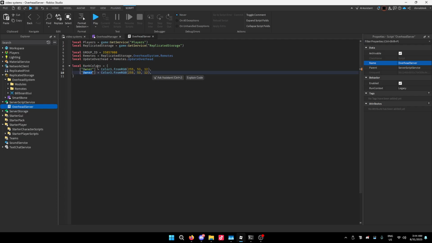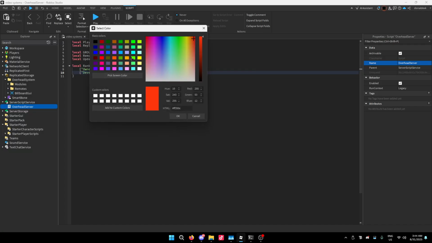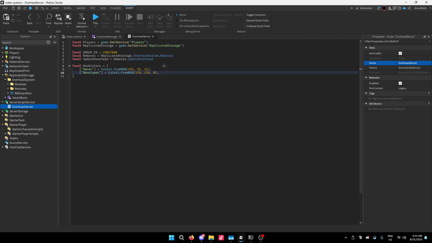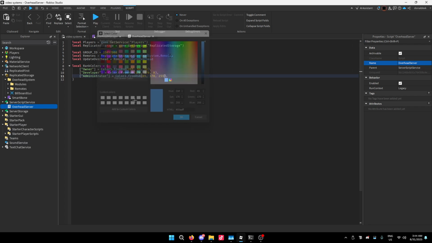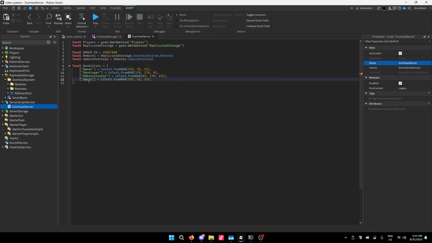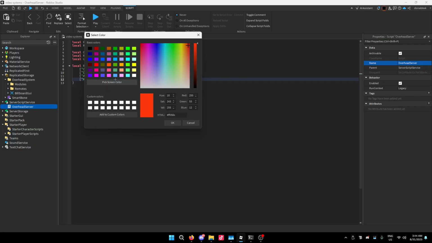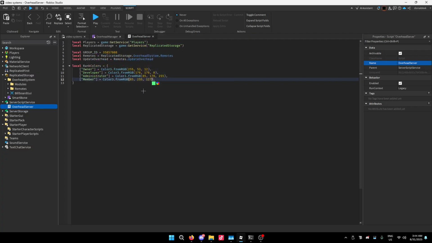They can have the same name, so we'll have this developer. We'll make it yellowish. You can do administrator, and we can type administrator. We'll do bluish, light blue. We'll do member, and we'll make this a greenish, just like that. We'll keep it like that.